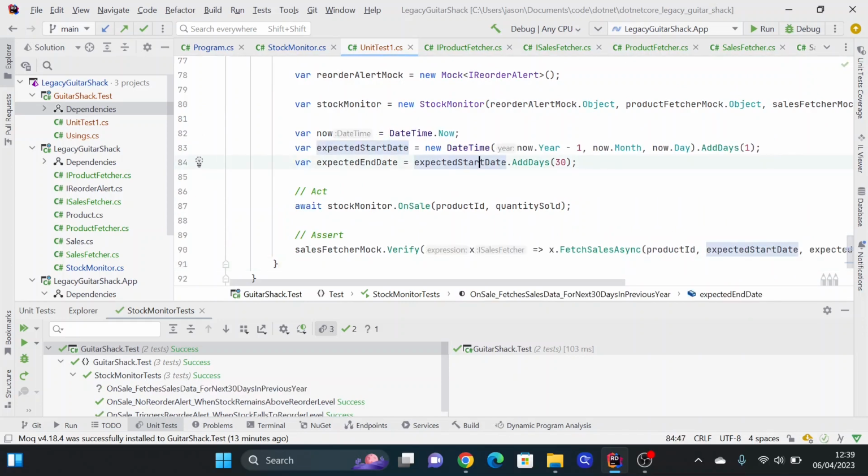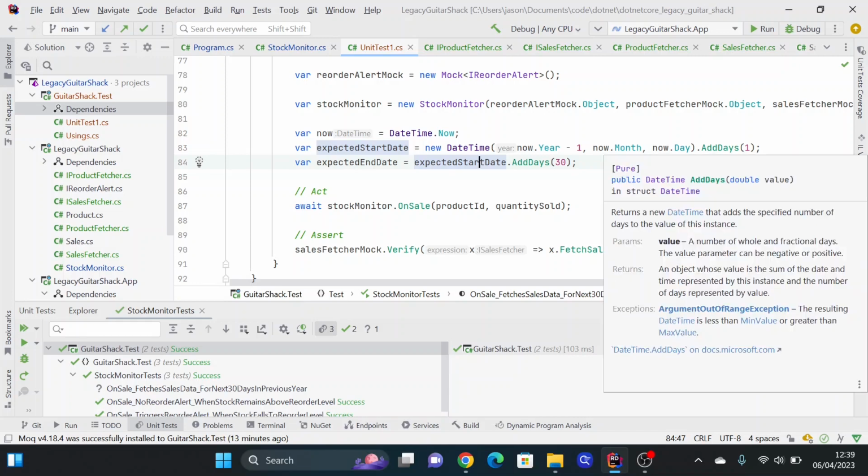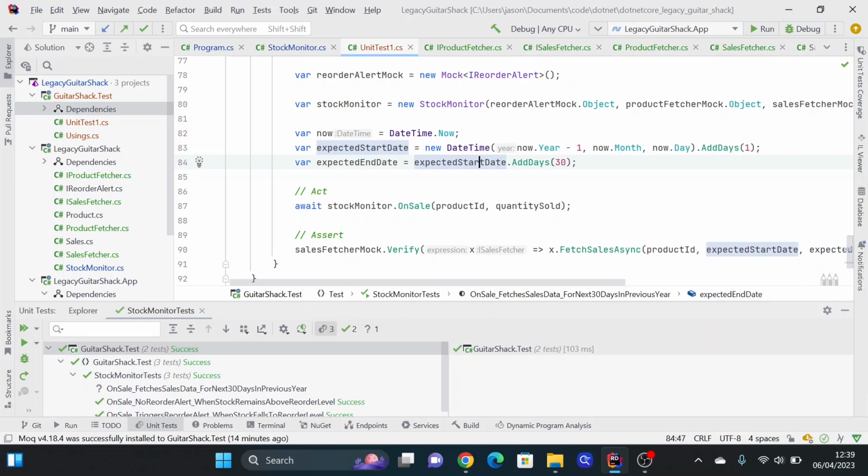No green ink. It looks reasonable. So what it's saying is the start date now should be the current date minus 1 year. And it's added a day, so it's made it tomorrow. That's interesting. Okay, and then it's added 30 days to that. Okay, we'll go with that interpretation.